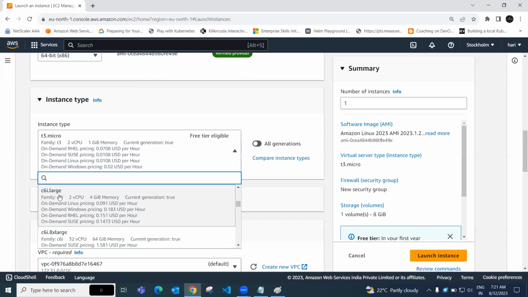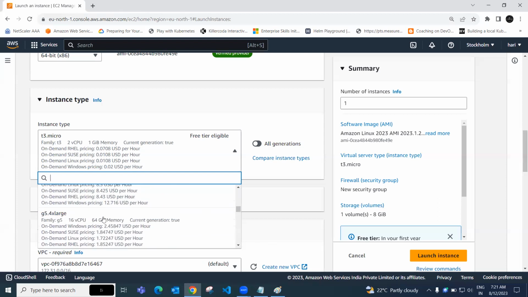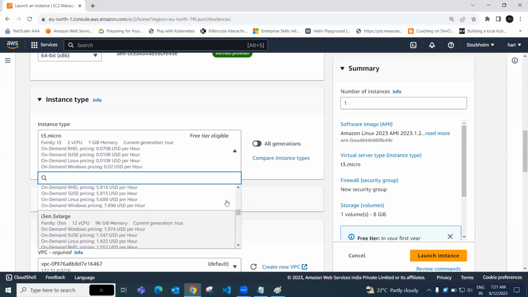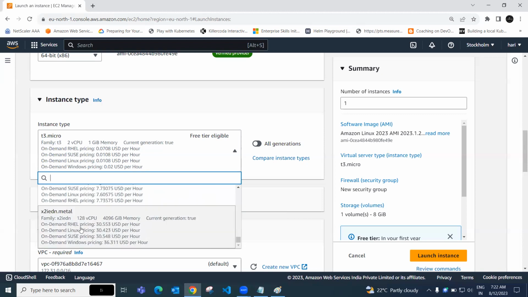Then C6i, and so many families there, G4, G4dn. So these are the families. You guys can go through them to see what machines the provider offers for us.